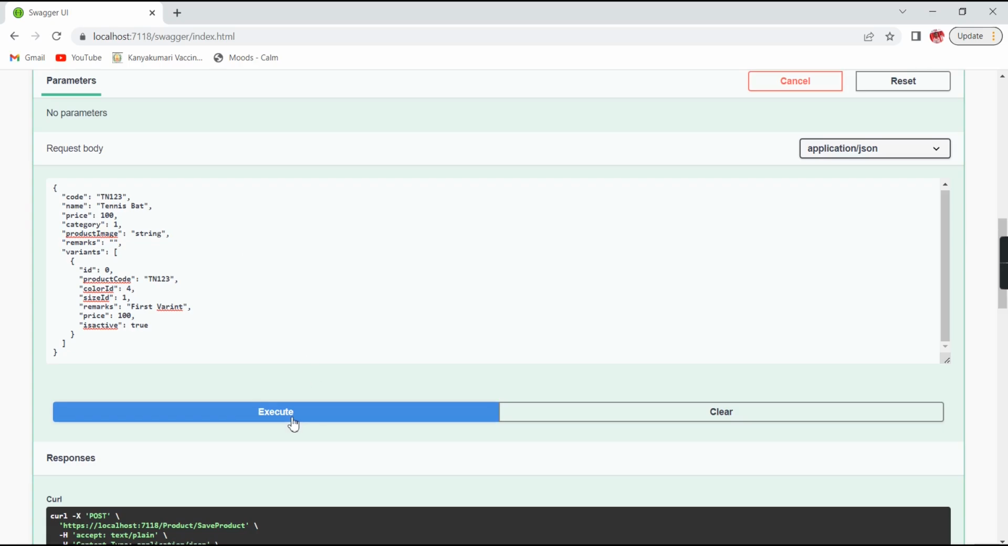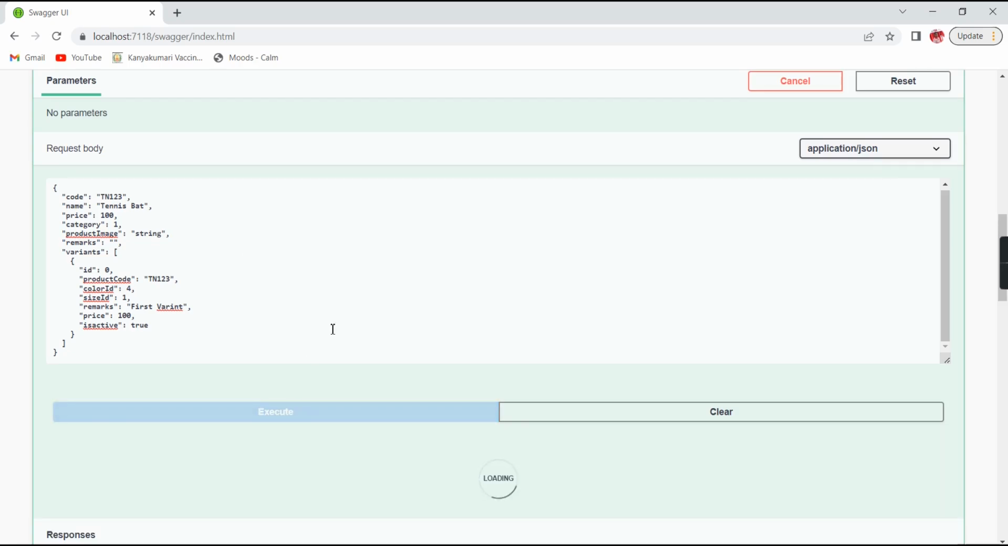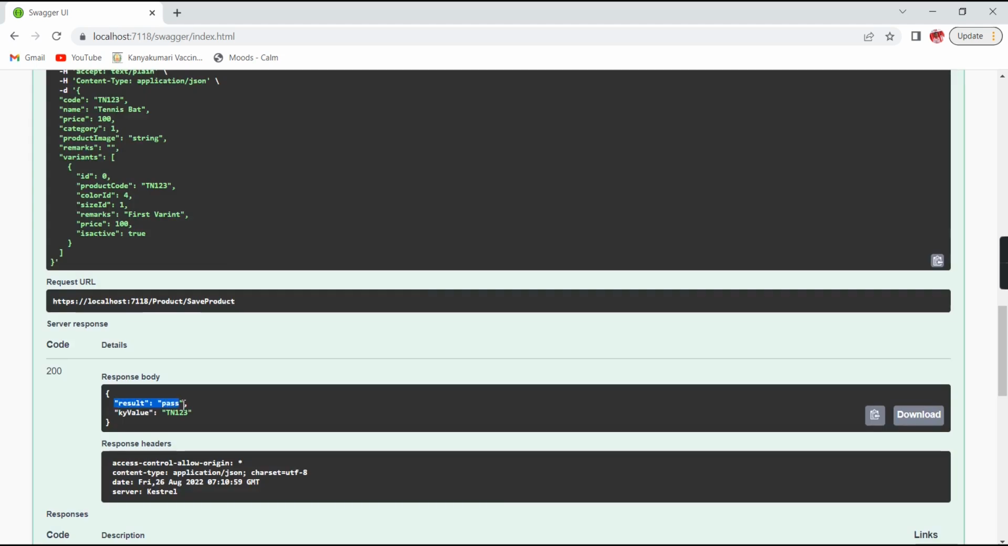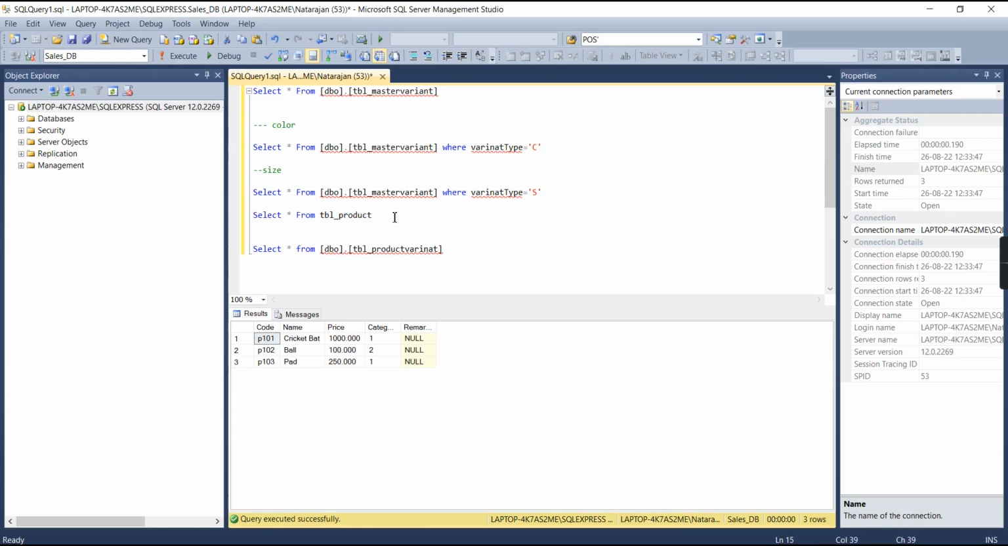So we can pass the same input once again. Okay, see now. So we are getting this pass response and the key value also TN123. So let me verify from the database side. So in the first table, product, you can see this 10 is bat, and also on this variant side, the first variant, the price is 100. We have all the information.